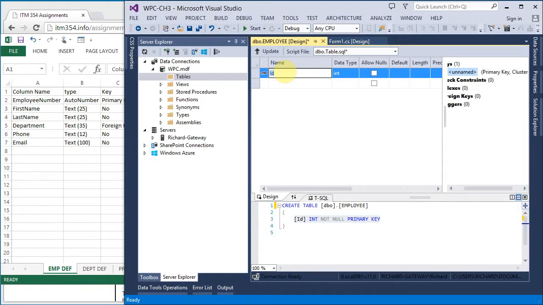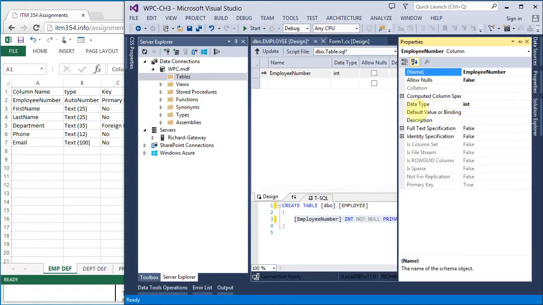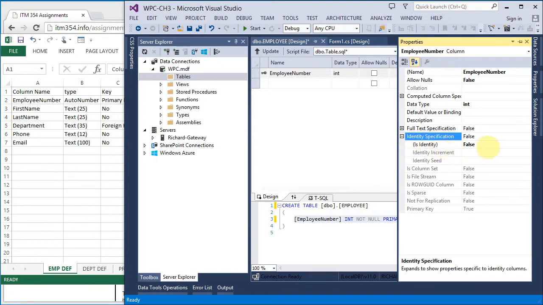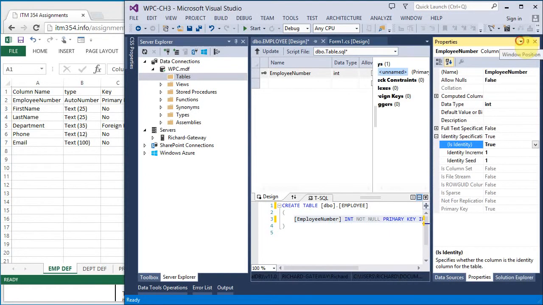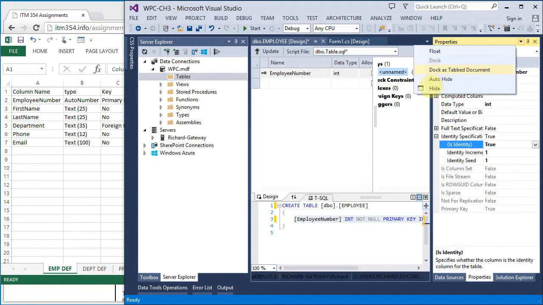Employee number, which is an auto number. So to set that as an auto number, I go to Properties, and I click on the Identity Specification plus here. I click on the Is Identity, see where it says False, bolded, click there, click this down, select True, and the identity increment and the identity seed is set. That's fine. Okay, I can pin this back here. I don't need it.